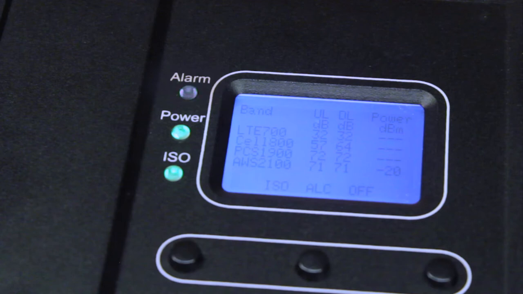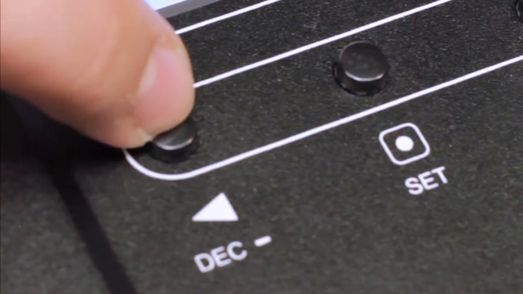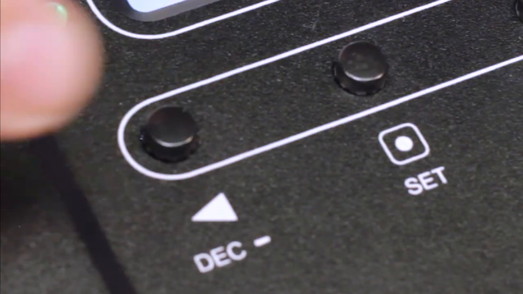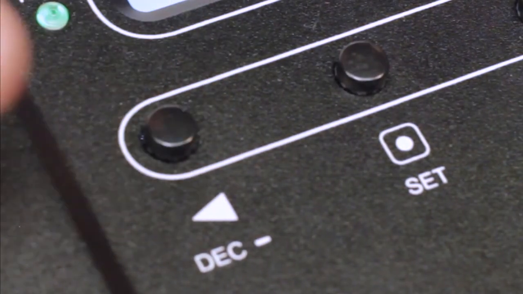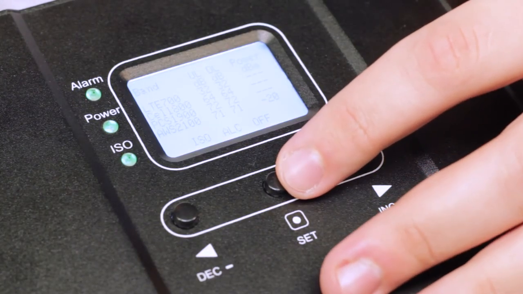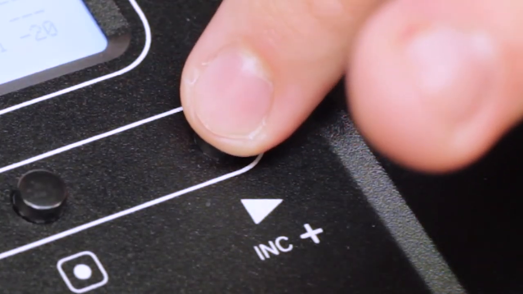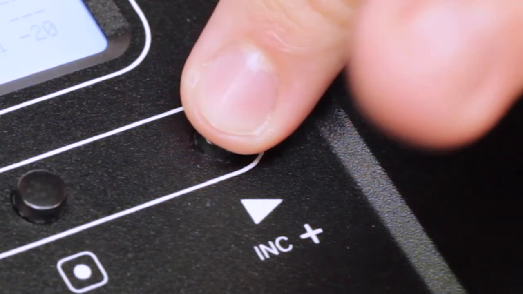For example, if you are receiving an alarm overload issue on a band, simply select that band with the set function and decrease the uplink and downlink power to reduce the power dBm and turn off the alarm function. Conversely, if you are not receiving enough power, simply select the correct band and increase the uplink and downlink power until you're receiving optimal coverage.